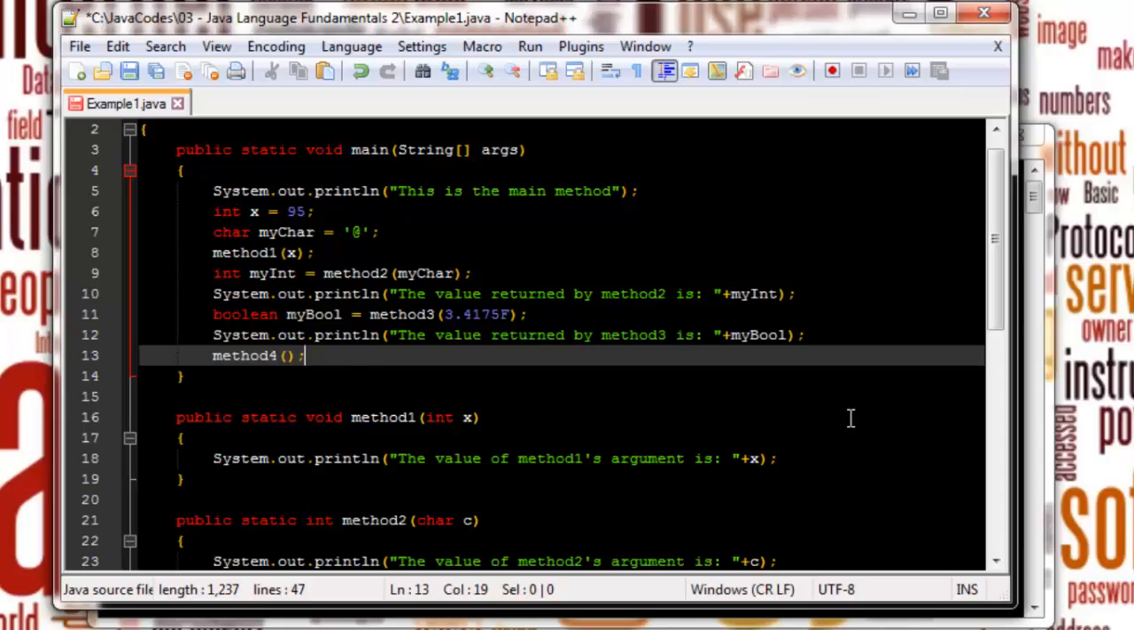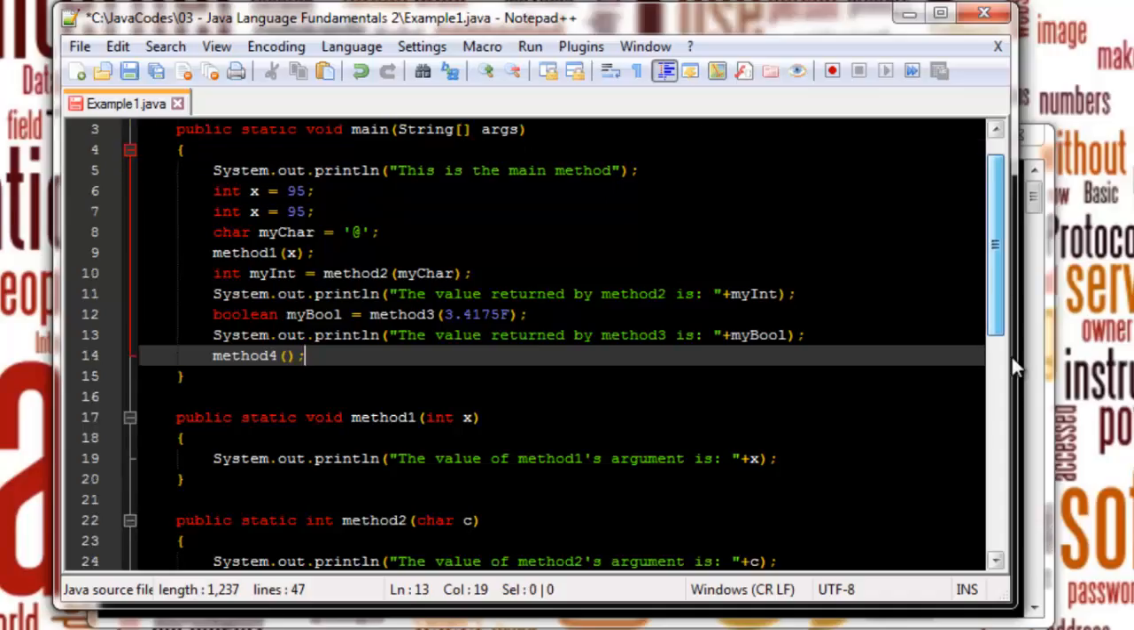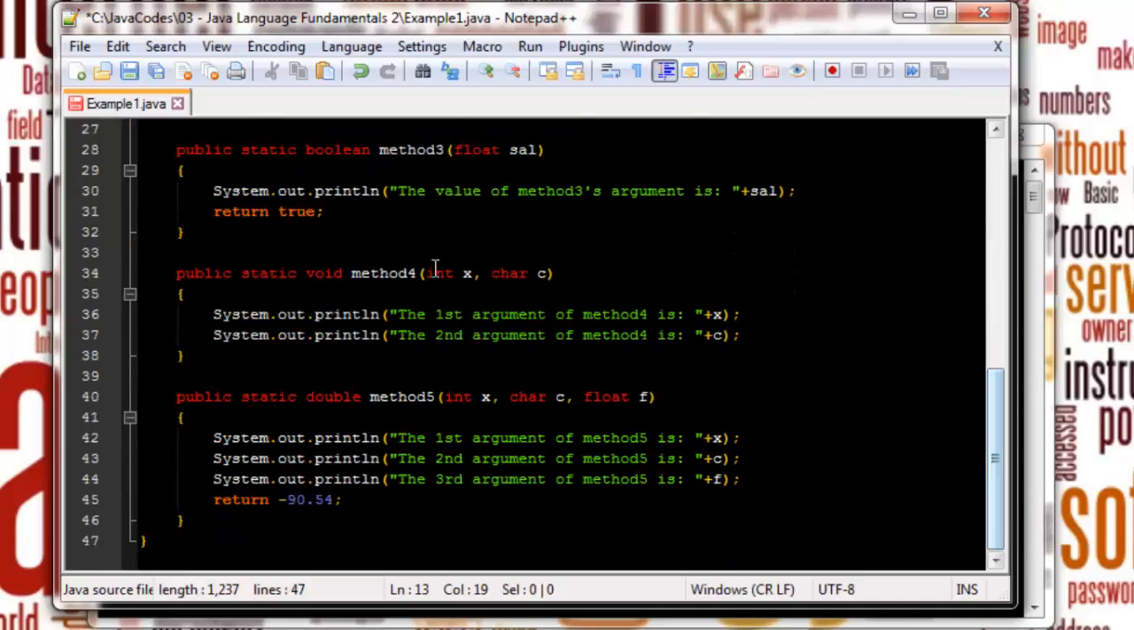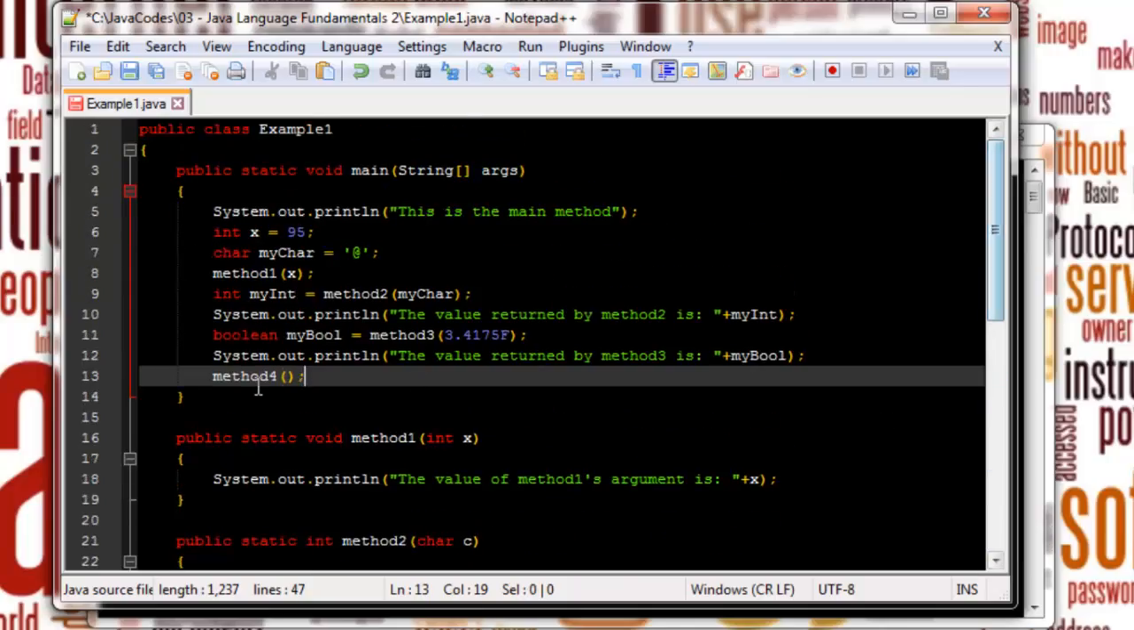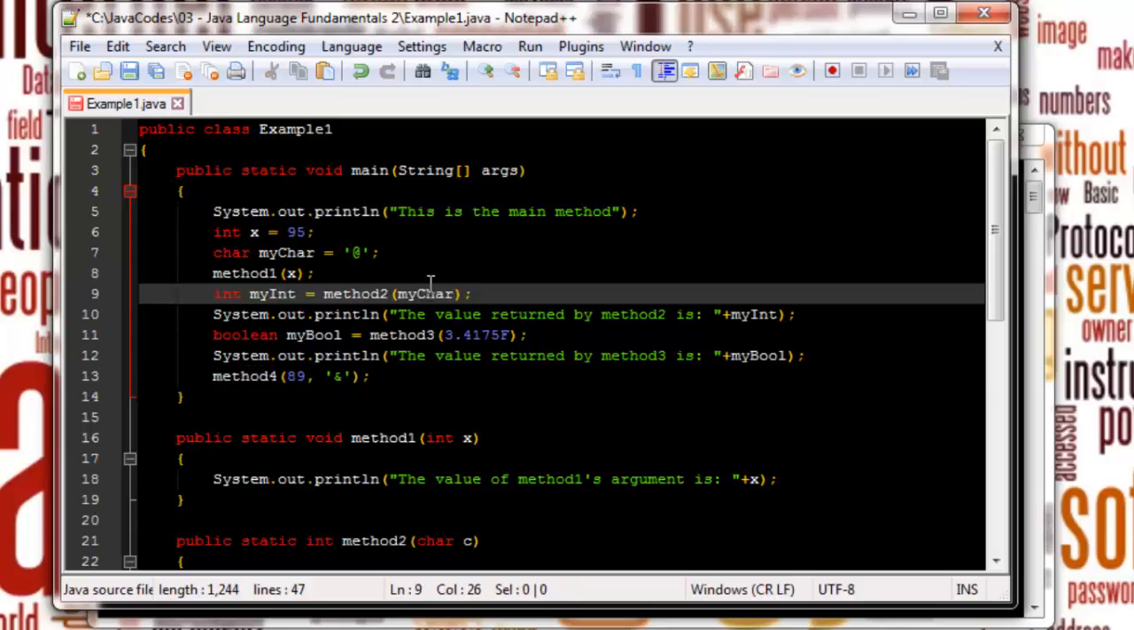And since method 4 is going to take 2 arguments, let's take a look at it again. You're going to see that method 4 takes in an int and a car, so we need to pass in an integer and a car. So we can pass in raw numbers like 8, which is an integer, and we can pass in a car like ampersand, which is also a character. So that's the invocation of method 4. But if you wish to declare variables to store this stuff, then you can declare variables and assign these values to them, and then you pass in the variables like we did in method 2. Okay, so it all depends.